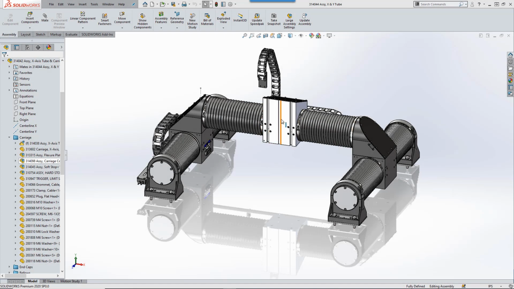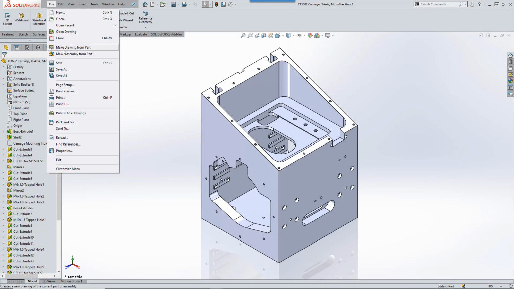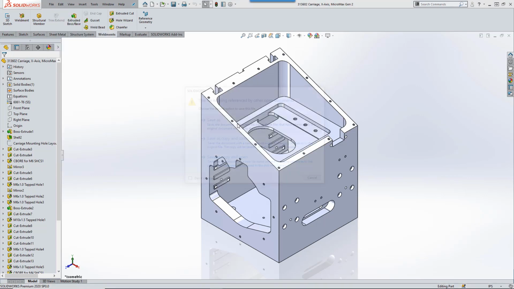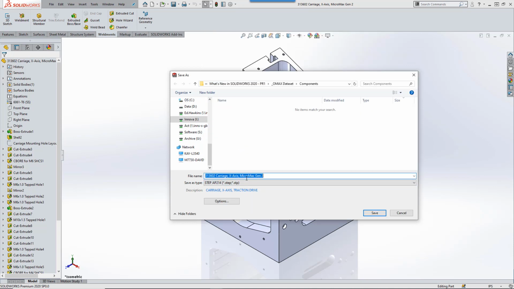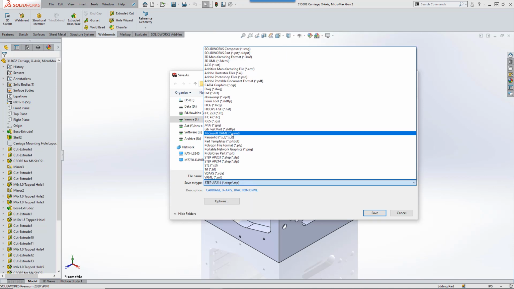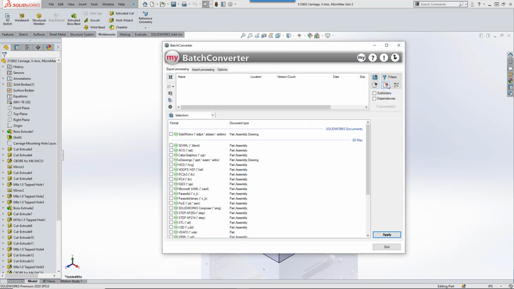Converting a SOLIDWORKS document into multiple file formats can be repetitive and time-consuming. Moreover, it's not adding any value. What if you could use a tool that can automatically convert your files into many different formats, all at the same time? The myCADtools BatchConverter add-in for SOLIDWORKS can automatically convert your SOLIDWORKS files into any format supported by SOLIDWORKS.